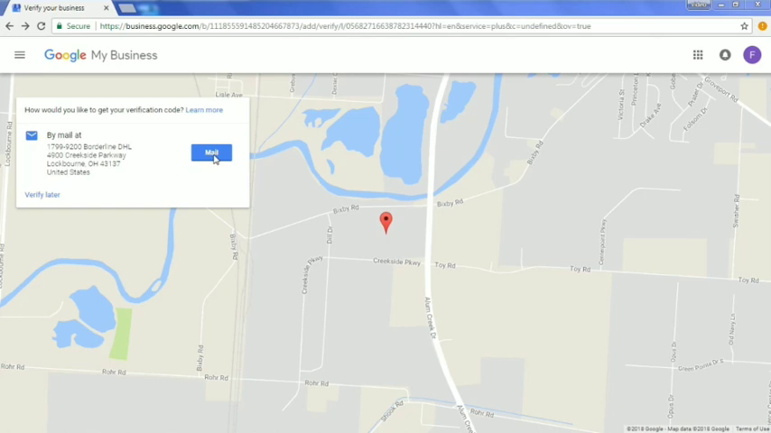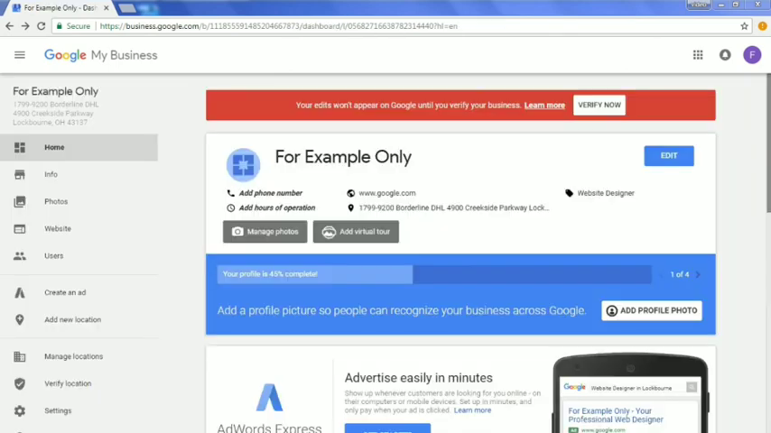Whilst you are waiting for your verification code to arrive, you can fill in your business details. So your phone number, hours of work, website, even upload some images. Ideally, by the time your verification code arrives, your profile should be 100% complete. Then, when you get your verification code, all you need to do is click the Verify Now button, enter your code, and your Google My Business page will go live.